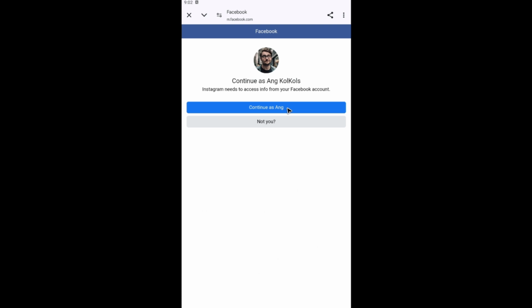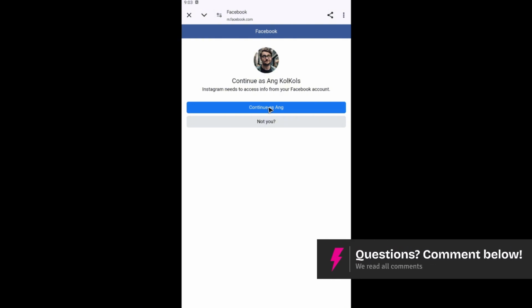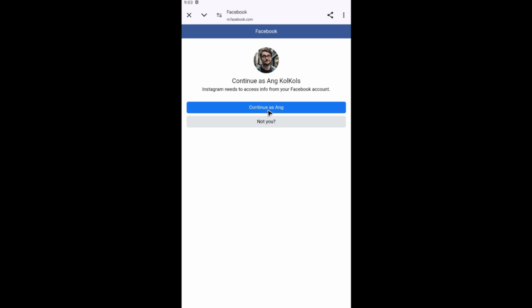It will ask Continue as this profile or Facebook profile. If yes, just hit on Continue. If this is not the Facebook account, hit on Not You, and it will let you re-log in again and try to put the correct credentials. All right, I'm going to hit on Continue.